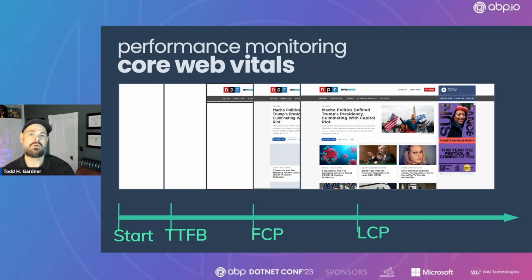And this is an important user metric, because this is the first time the user feels like they will actually get what they clicked on. Up until this point, the user is just staring at a white screen and getting frustrated if that takes too long. Then we measure the largest contentful paint, or LCP.